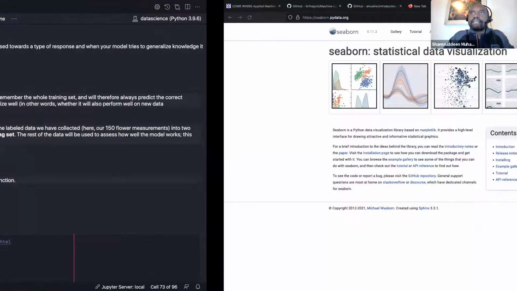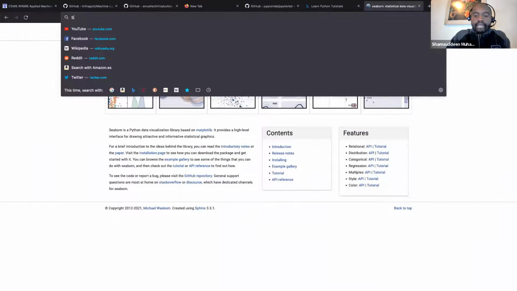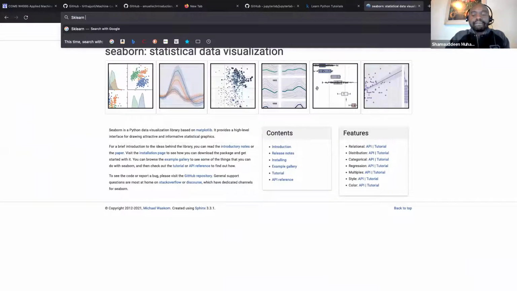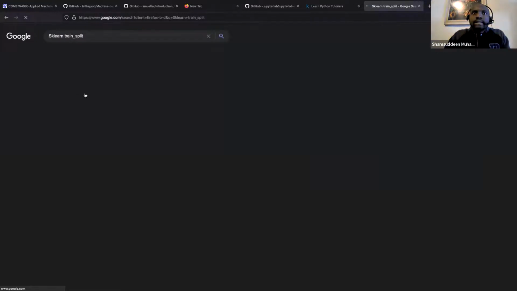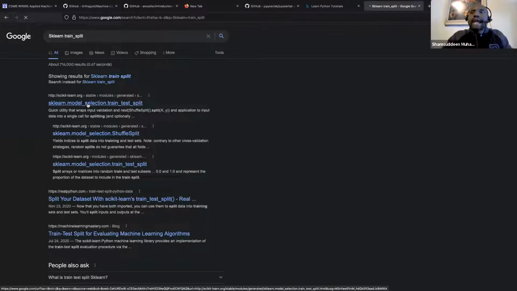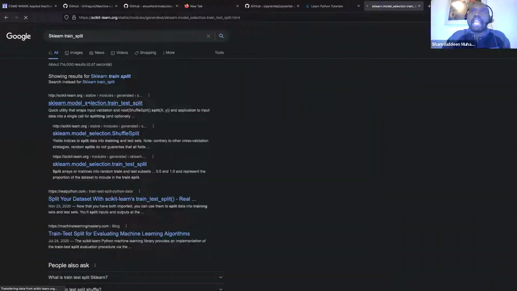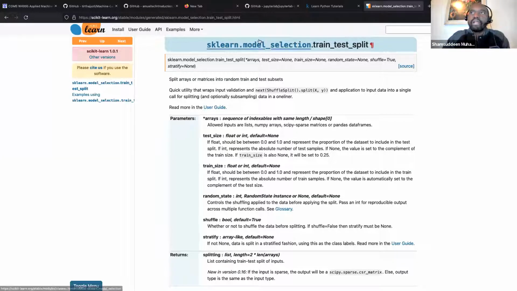Let's look at sklearn, scikit-learn, train sets, train test split. Scikit-learn comes with a function that allows you to split your data. From sklearn.model_selection, train_test_split. It divides the data into train and test sets.